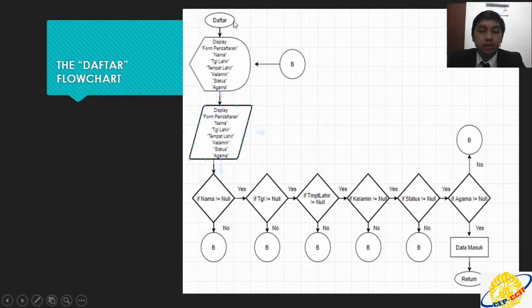Then I'm going to explain the daftar flowchart. When we click the daftar button, it immediately displays the registration form: nama, tanggal lahir, tempat lahir, kelamin, status, and agama. In this section, we have to input our data, and the program will accept our data. Then it goes to the decision part, because we have to input all of the data, and no data can be blank.